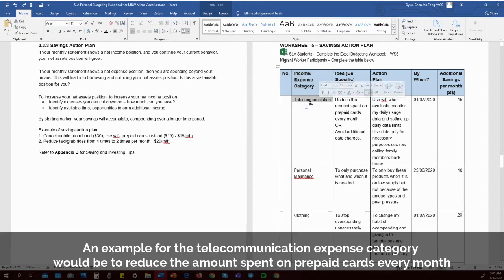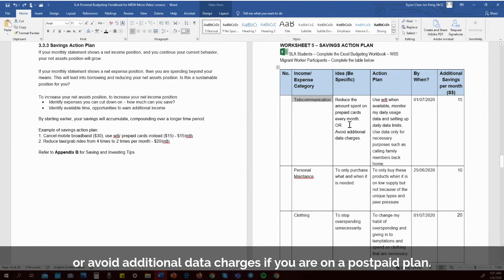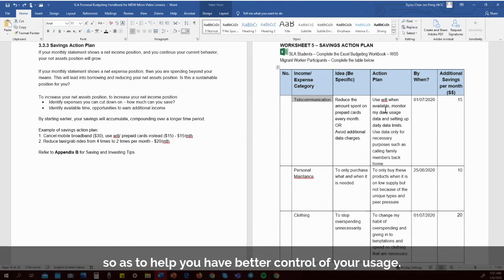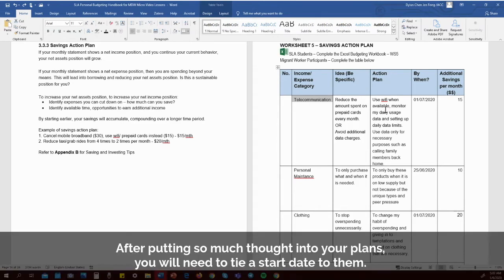An example for the telecommunication expense category would be to reduce the amount spent on prepaid cards every month or avoid additional data charges if you are on a postpaid plan. Possible actions in this case would be using Wi-Fi when available, monitoring your daily data usage, or even setting up daily data limits so as to help you have a better control of your usage. After putting so much thought into your plans, you will need to tie a start date to them.